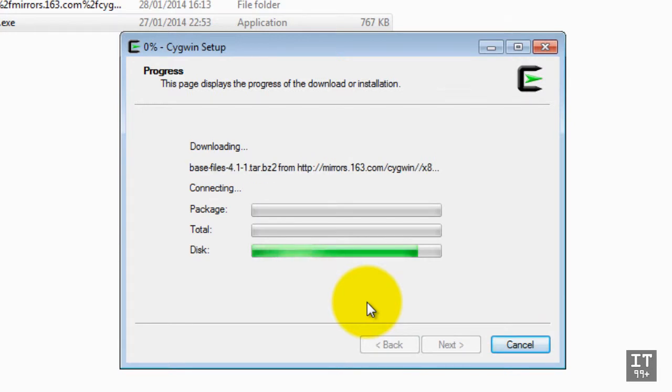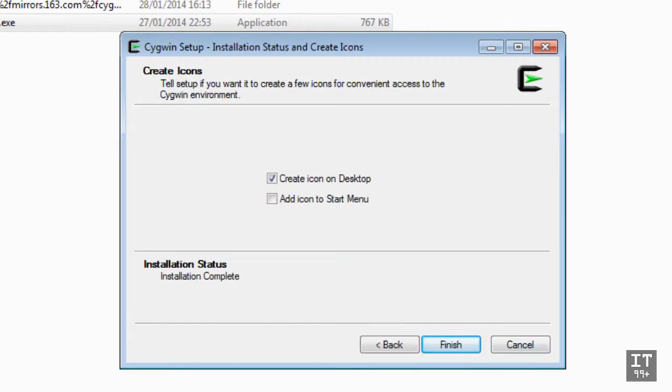This might take a while, so you have to exercise patience here. The installation of Telnet will also be included with the base Cygwin packages. Finally, my installation has completed. You might discover that mine has gone faster than yours because I've sped up the video.